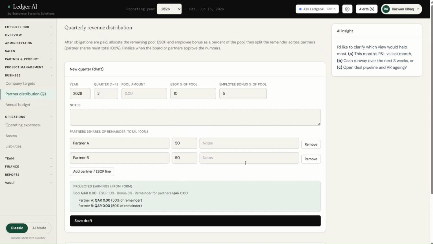So basically, the executive management would be able to see exactly how the distribution would look in terms of the partners, and what bonuses they're expected to receive, and also any employee who is on ESOP, which you're going to see when we go to the team section, of how much they're going to receive.